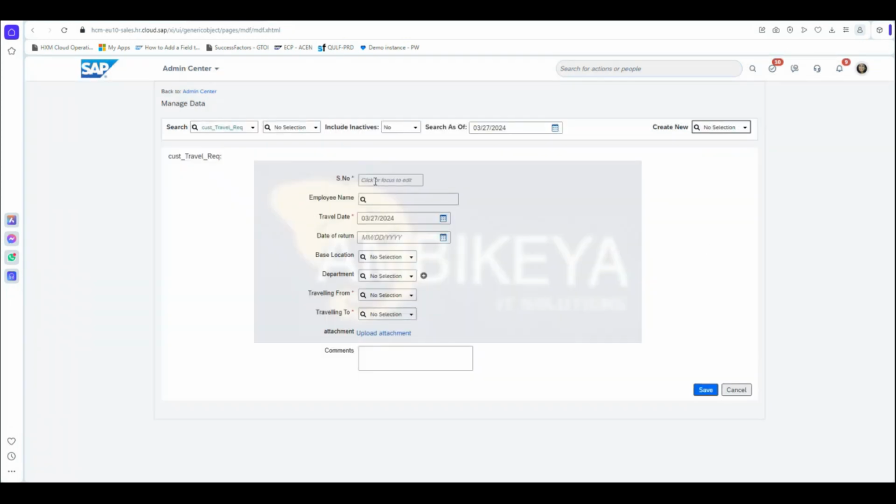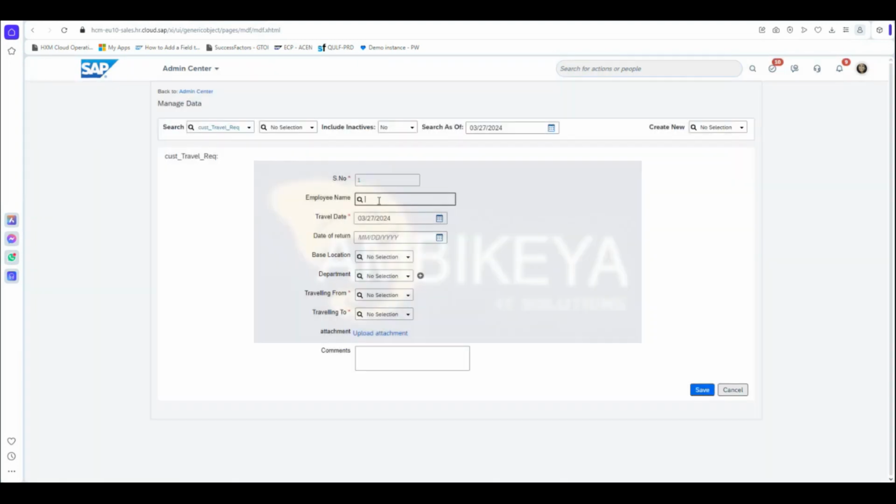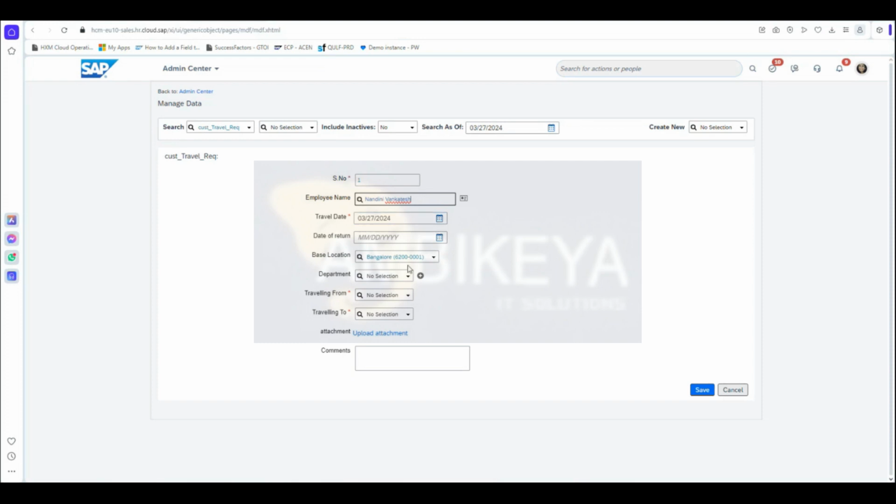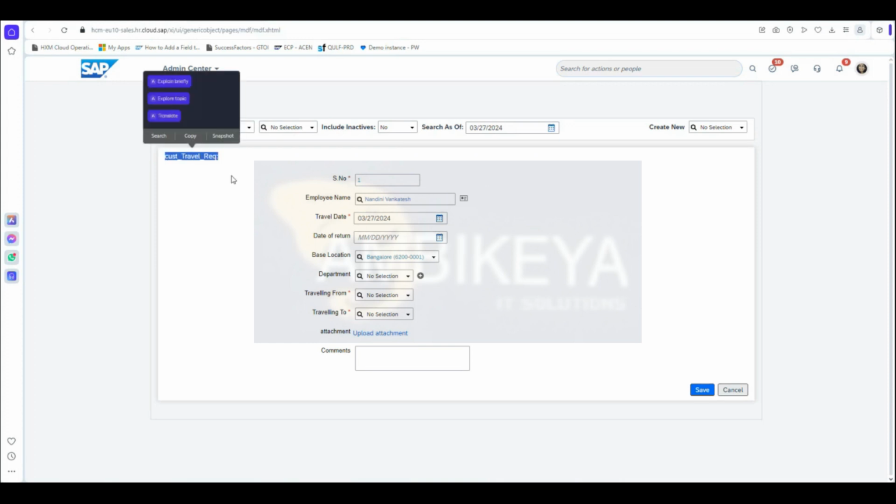Travel request serial number 1, employee name Nandini. Legal location, department, traveling to, everything will appear and it will trigger the workflow to the manager. Now there are no permissions provided to the employee to use this object. So we need to assign this object in the employee profile so that employees can use this object to request travel reimbursements and travel tickets.